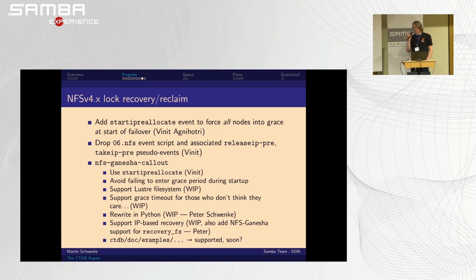I didn't really understand the code in the NFS Ganesha call-out. It was very confusing to me, and I tried to test it, and I could not make either of the methods for lock reclaim work. So a bunch of stuff has been done. Vineet added the use of start IP reallocate.